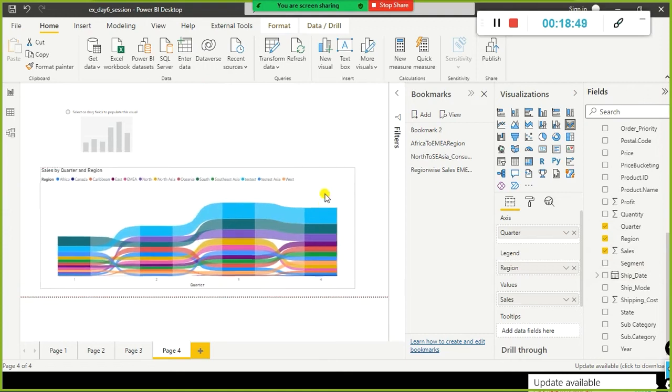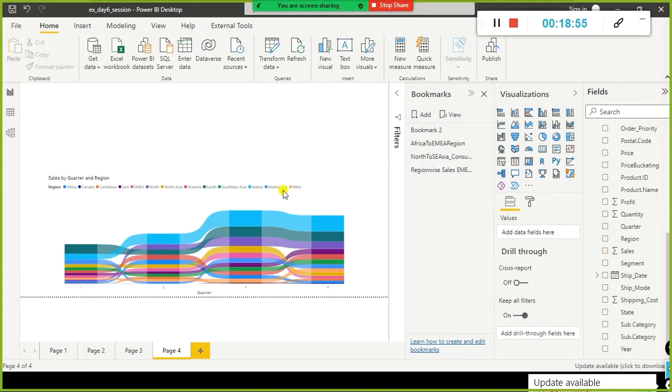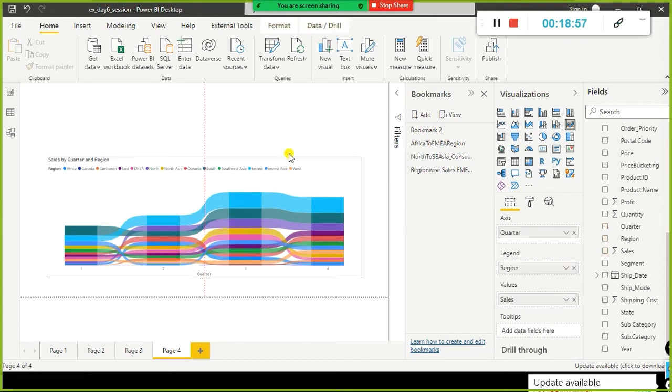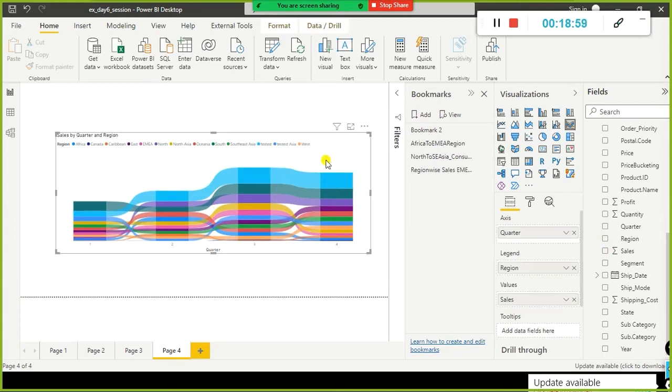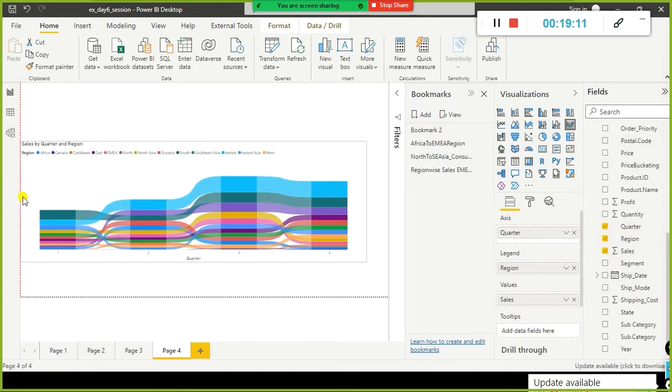So most of them get stuck with that one. Initially they drag and drop 2 fields in this ribbon chart, and then they are puzzled why it is showing a column chart instead of the ribbon chart. You need to make sure that in the legend field you drag and drop some categorical variable. So fine, we are done with this here.